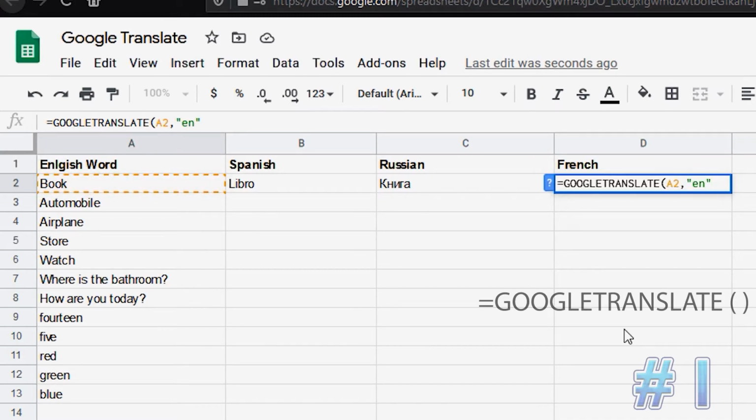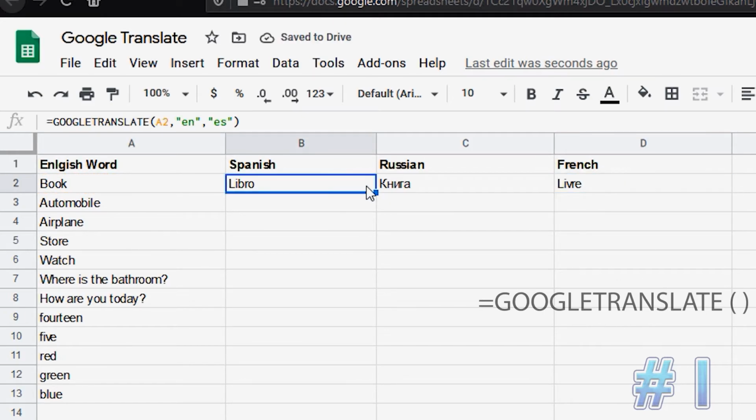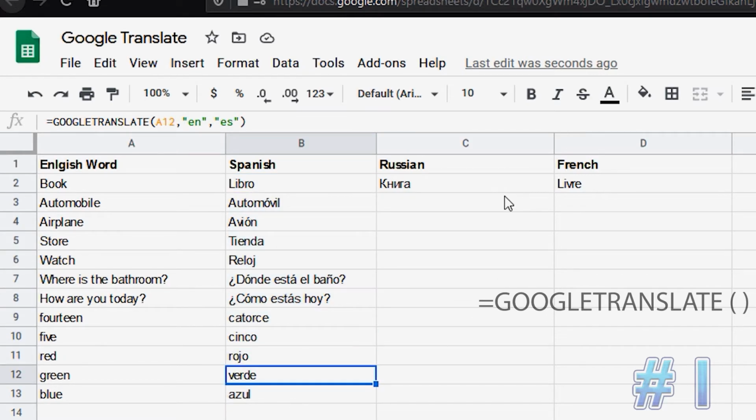EN for English, comma, FR for French. And there you go. That's how these work. I can do the same thing, drag this down. And if you notice, it not only translates words, it translates phrases right in your Google Sheet. Numbers, it does numbers, colors, it does anything.